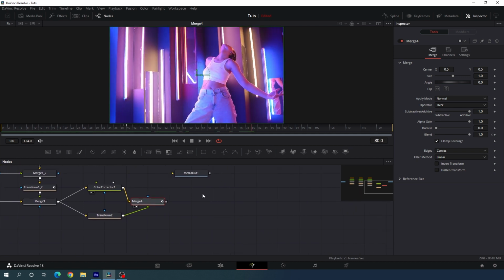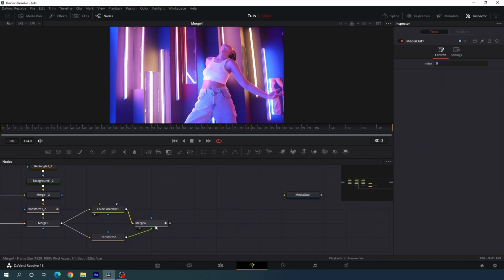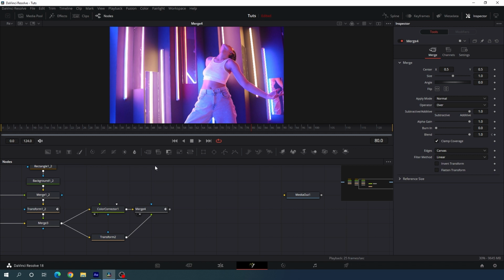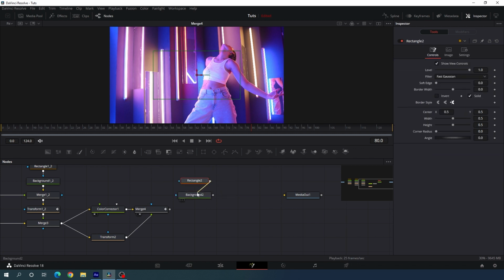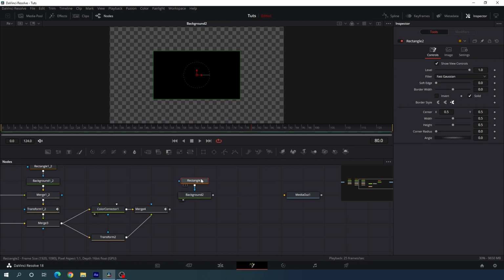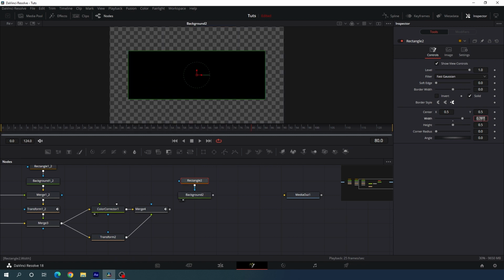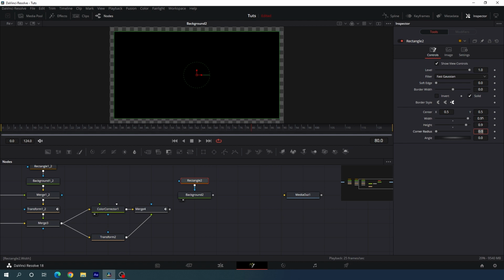All right, after that we have to create a very simple shape layer. So just take a new background node, attach a rectangle with that, drag the background to the viewer, select the rectangle, let's increase the width value and set the value 0.95, height value 0.9, let's increase the corner radius, so I'm going to set the value 0.25, and we have something like this.